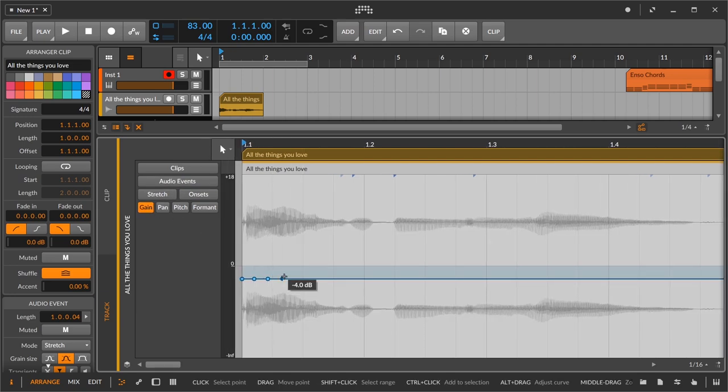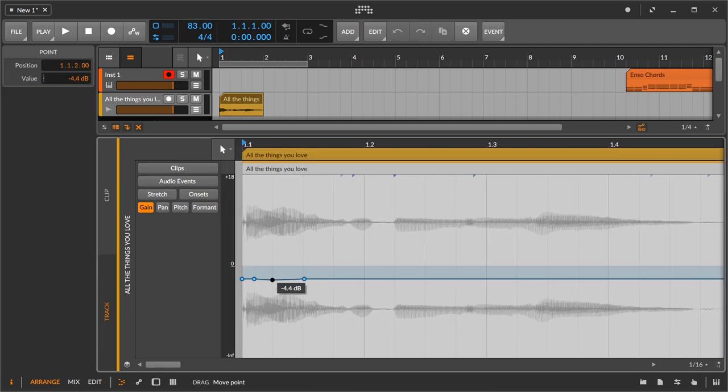So what I might just do is adjust this a little bit. Just bring these down some. And that should make it evened out a little bit better.